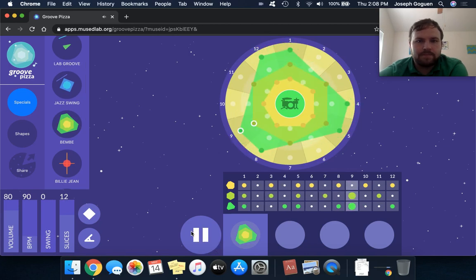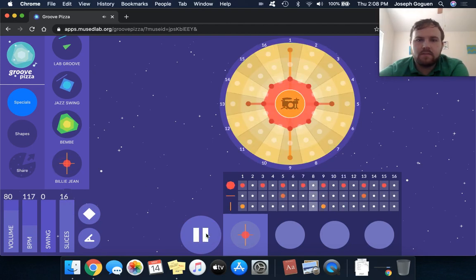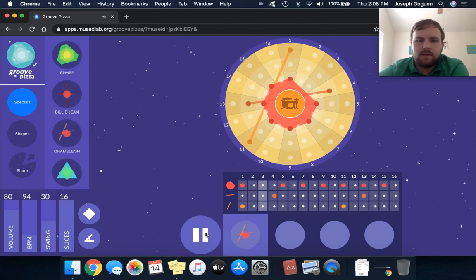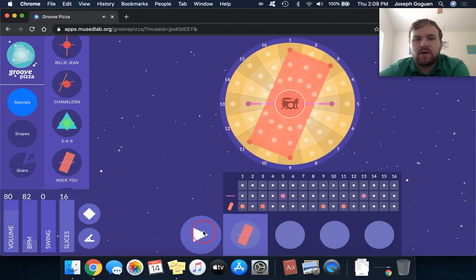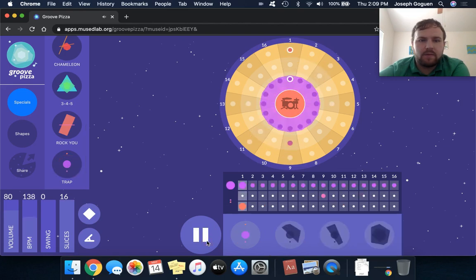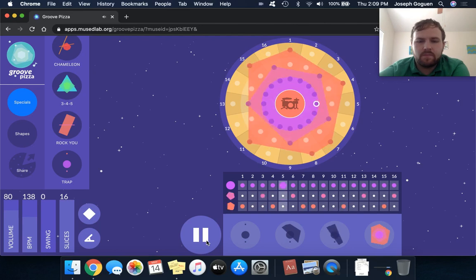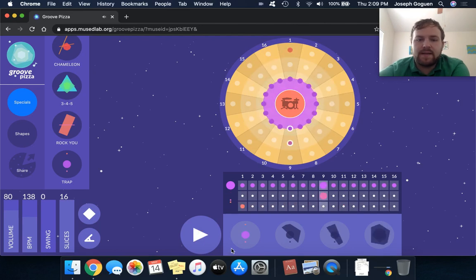This one, Billie Jean. Chameleon. So these are backgrounds for those songs. A 3, 4, 5, so it has the square, the triangle, and the pentagon. Rock you, so we will rock you. And then trap. So that's the first one that has all 4 filled in.